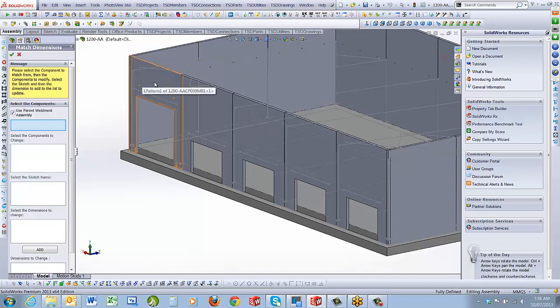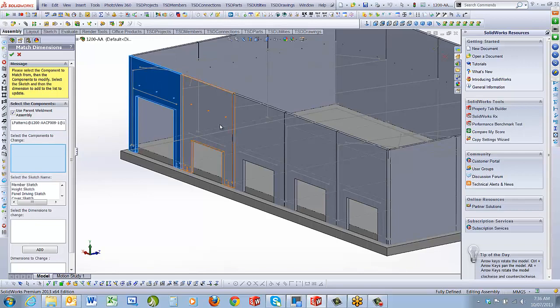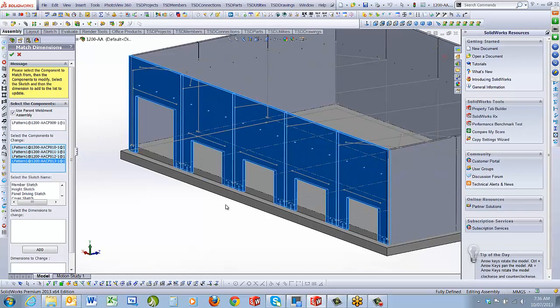We want to grab the panel that we're associated to, grab the other panels. Now this might be crazy, to put so many roller doors in, but essentially I just want to show you that you can do this quite easily.